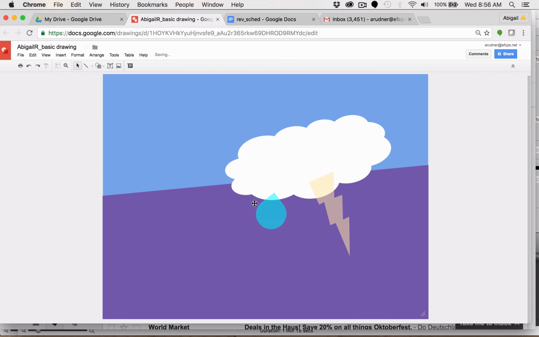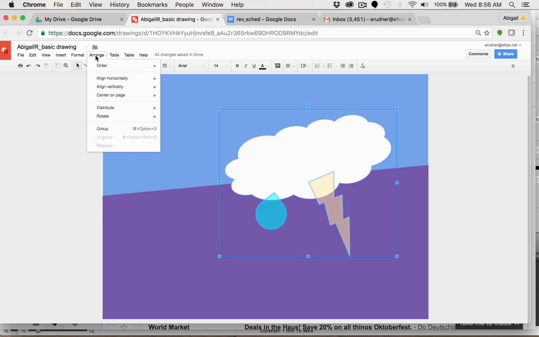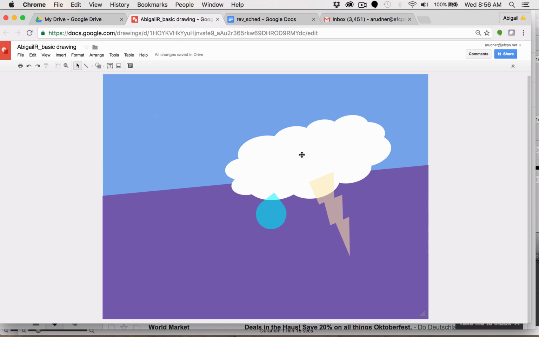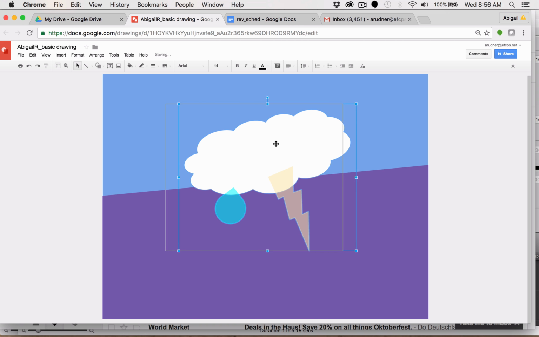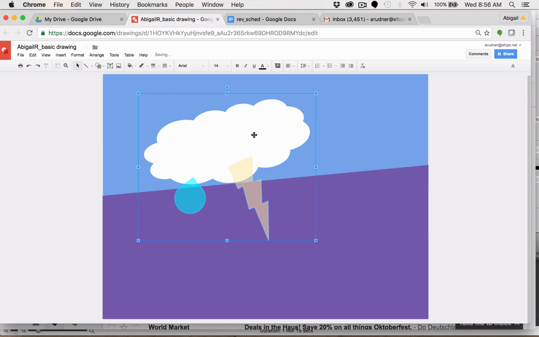Last thing in this tutorial that I will add is that you can select more than one shape by clicking on one and holding the Shift key to select multiple other shapes. You can group them, which makes them act like one piece, so that if you click on one of the objects, you will be moving all three.